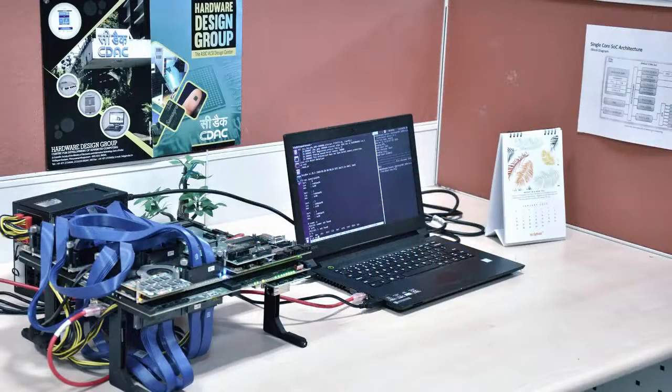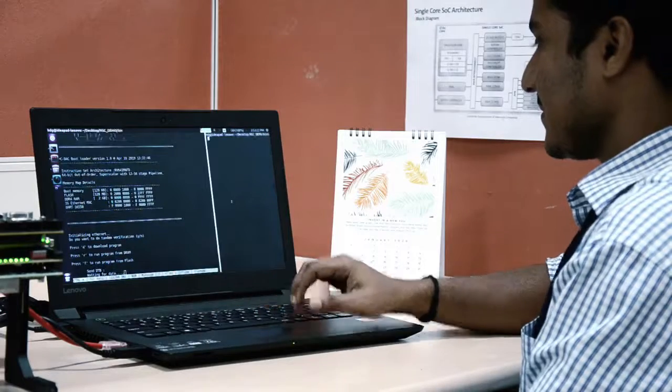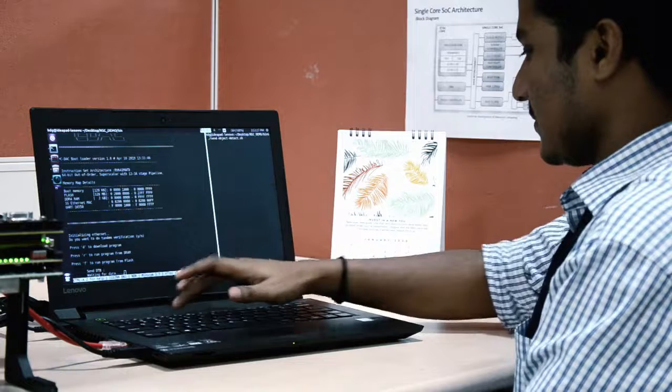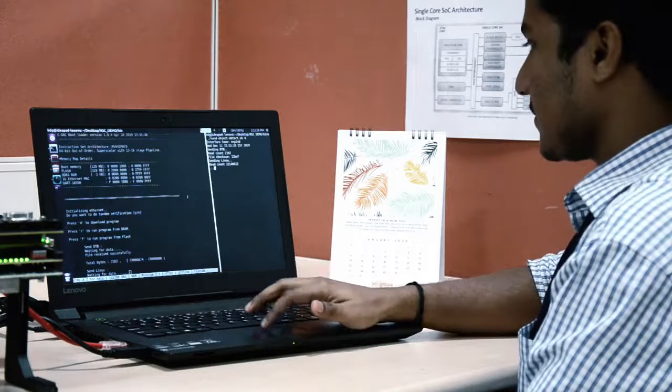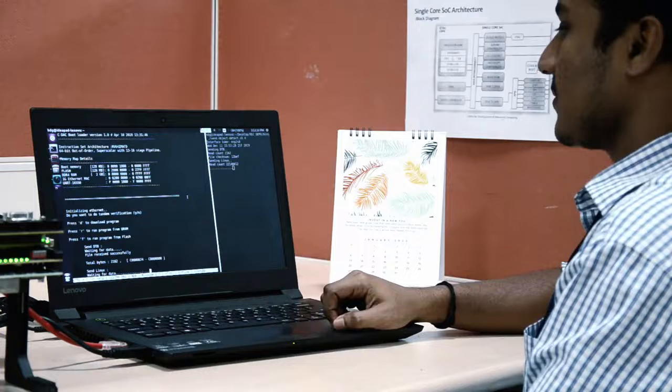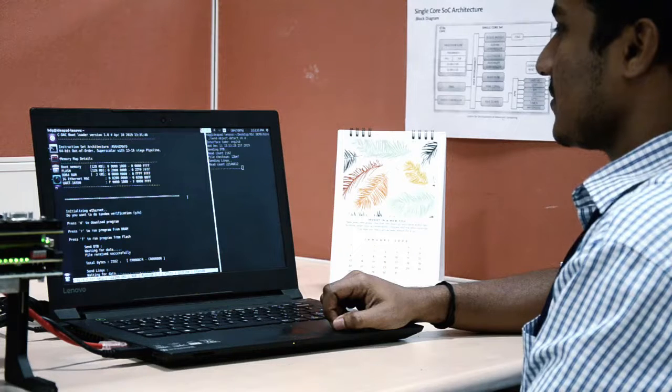The FPGA board is connected to a host PC through 1 gig Ethernet port and UART. The 1 gig Ethernet is used for downloading the Linux image and transferring data to the booted system. The UART is used for displaying bootloader messages and the Linux terminal from the board to the host PC running Minicom.